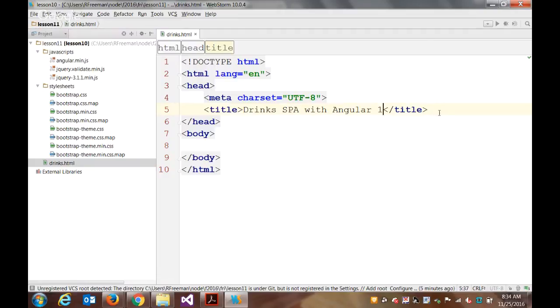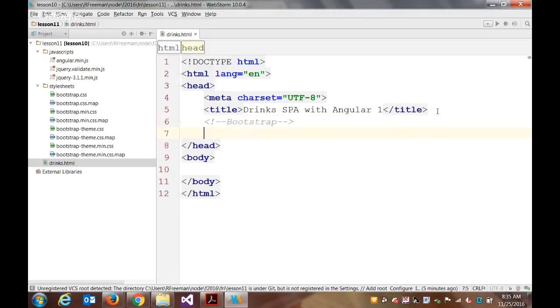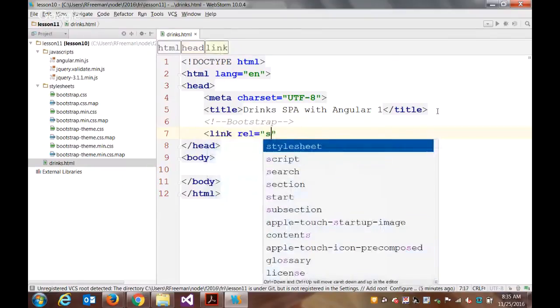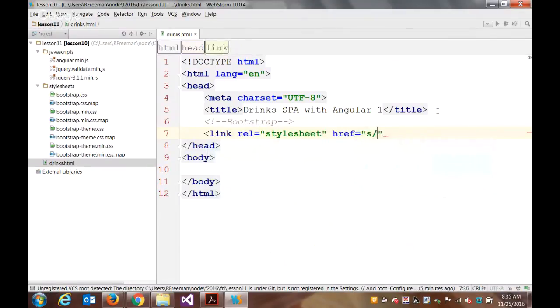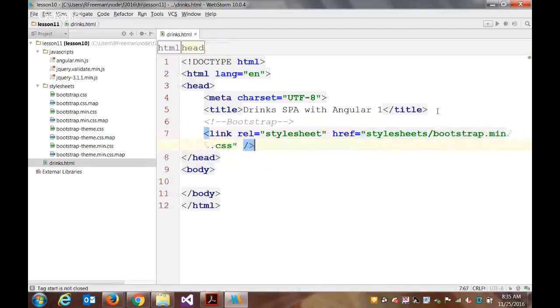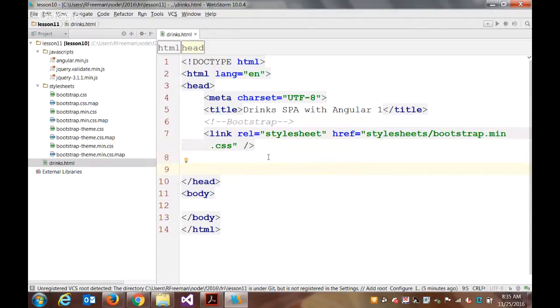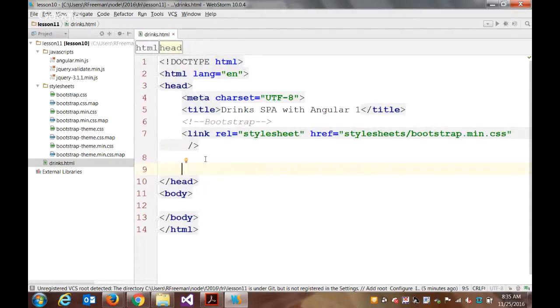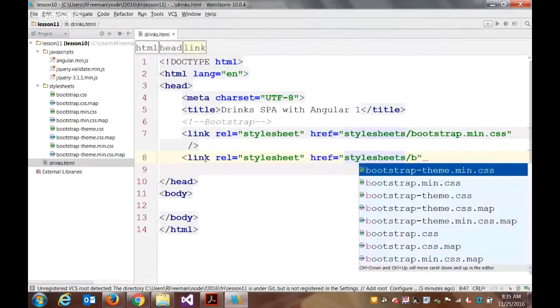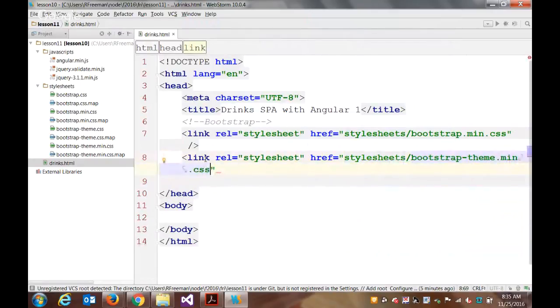So let's put in our 2 Bootstrap CSS links. We'll put in the minified Bootstrap first, and then the minified Bootstrap theme second. And we need to put them in that order because the theme depends on the Bootstrap core file. And in WebStorm, as soon as I start typing and I find the element I want, I can just hit the enter key and it auto completes.